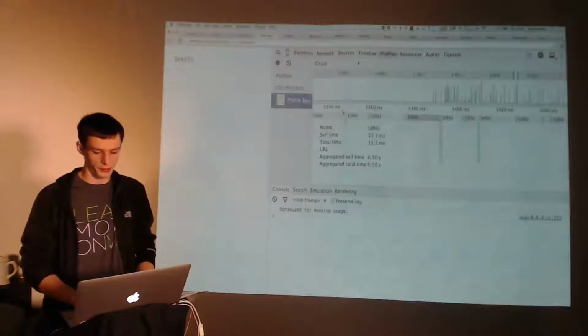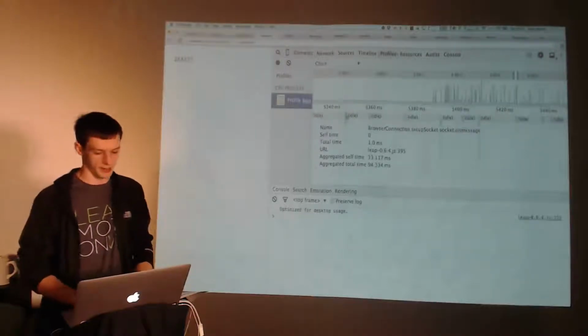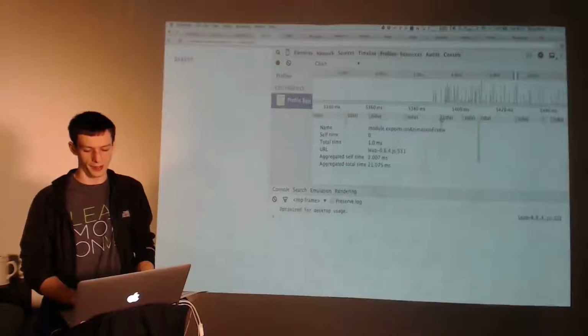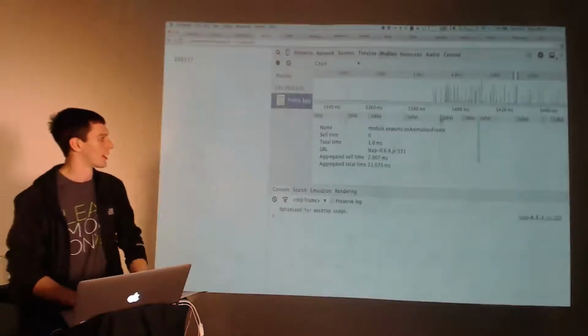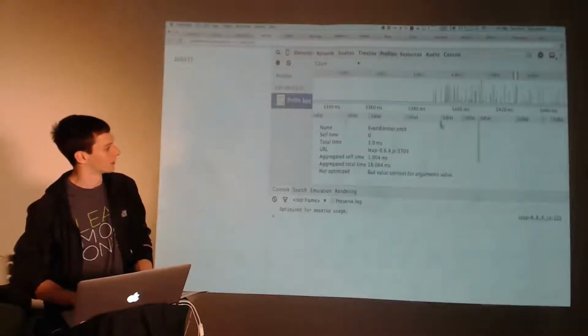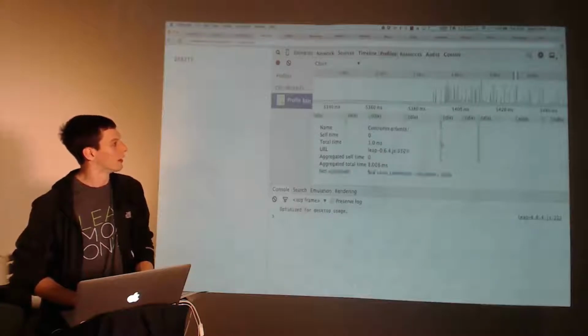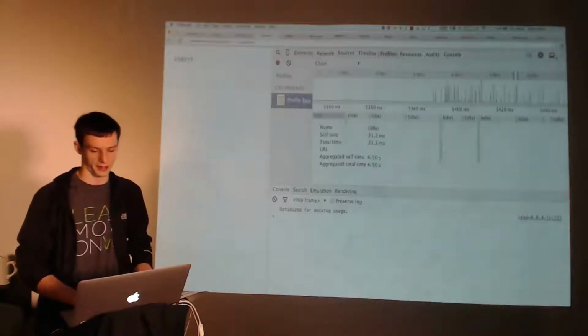And so we've got two loops going on here. One is the on-message loop with a socket, which is usually pretty lightweight, and then where most of your work is done is the on-animation frame loop, which happens slightly more slowly at 60 FPS. So that's what's going on there. That's a nifty tool.